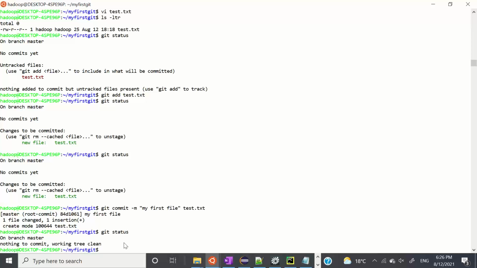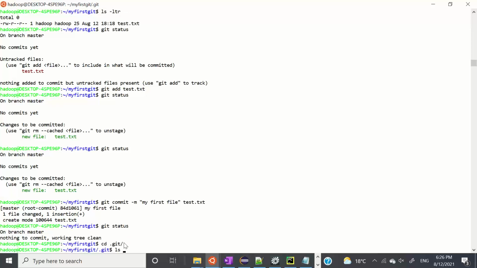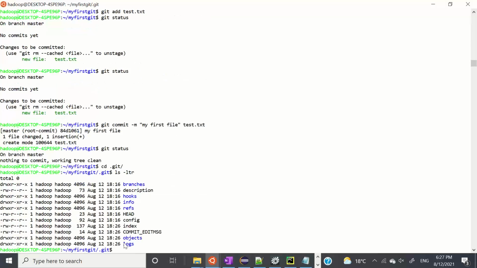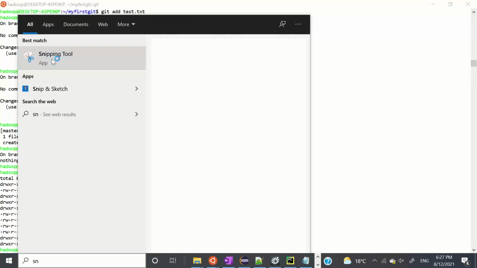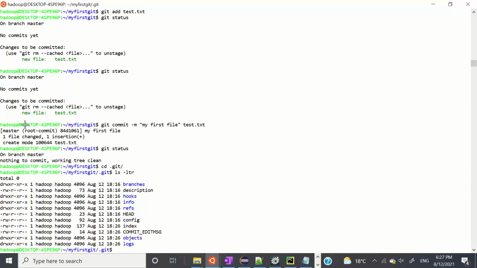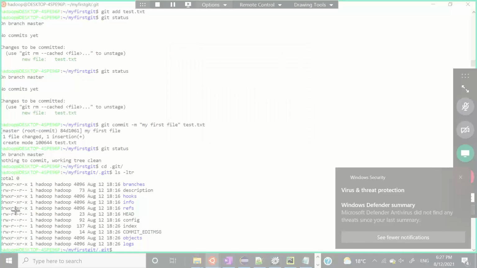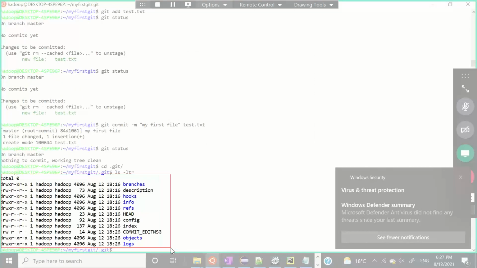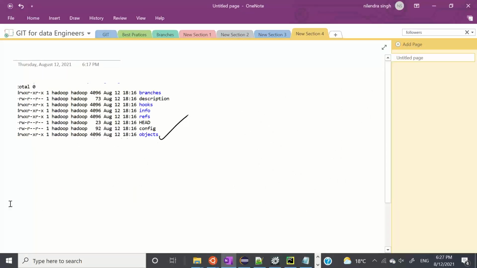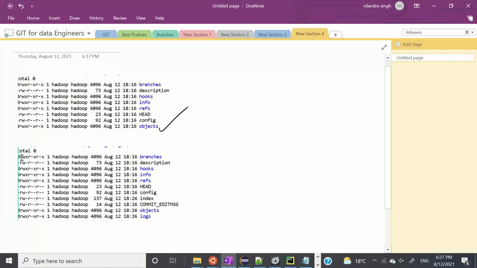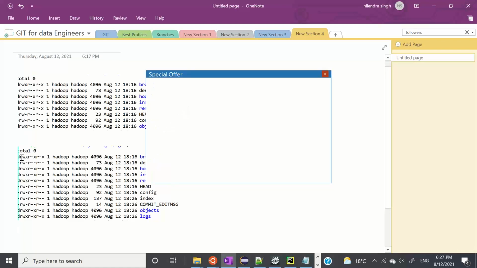Now let's see one thing. We will go to cd .git again and do ls -ltr. Okay, now let me take the snippet again, and let's pair this snippet with our previous snippet. So I think we took the snippet here, right?